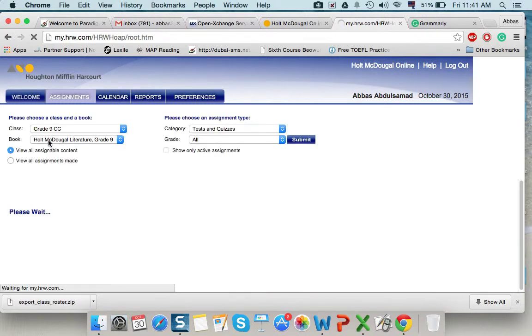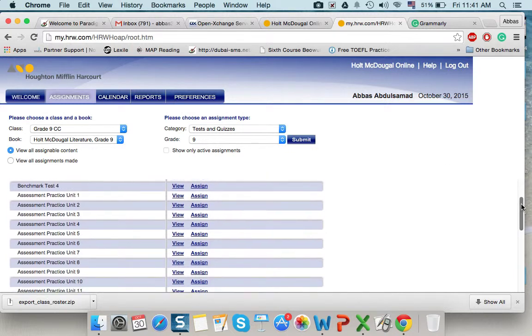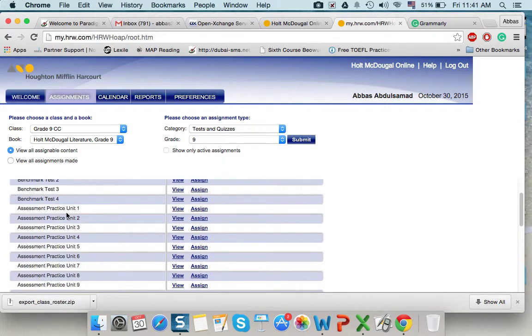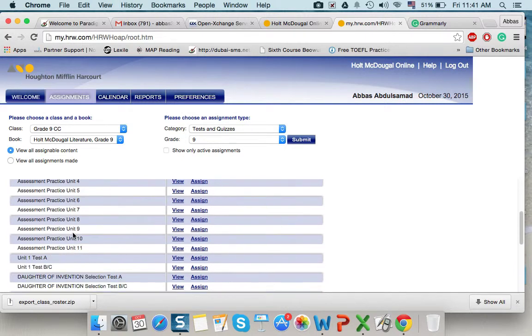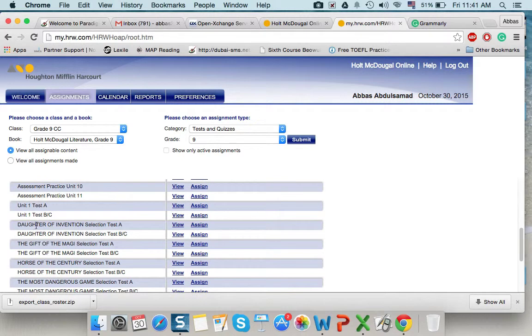Okay, this is their book, which is right. Tests and quizzes. I'll select tests and quizzes. And grade 9. Okay, here we go. Here are all the benchmarks, the assessments for each unit in the book, and the tests that are related to each selection. Let's say Daughter of Invention selection. So this is one selection with a test A and B, 2 versions.